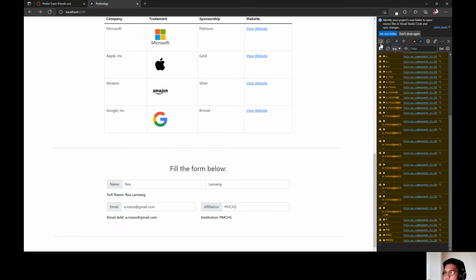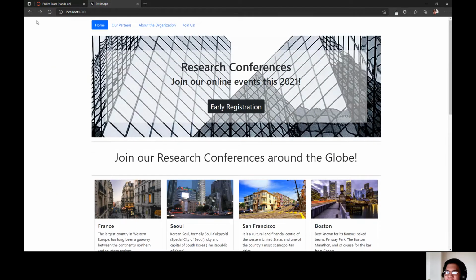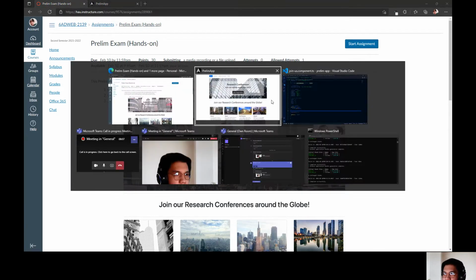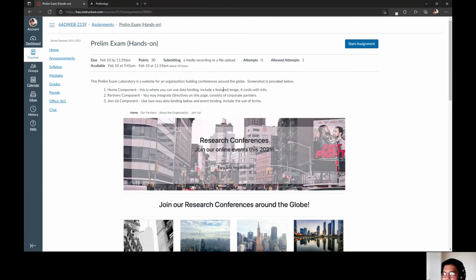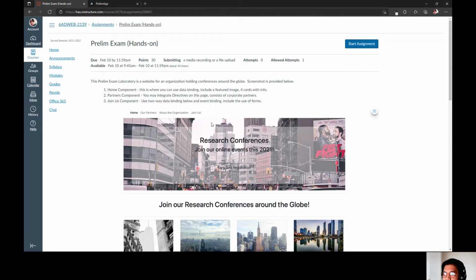And there you have it, the output for my hands-on exam. So I've covered one-way data binding with the use of interpolation, property binding, style binding, and class binding. And then two-way data binding with the use of event binding and the two-way data binding itself. And then lastly, we have the directives, which are ngFor and ngIf.